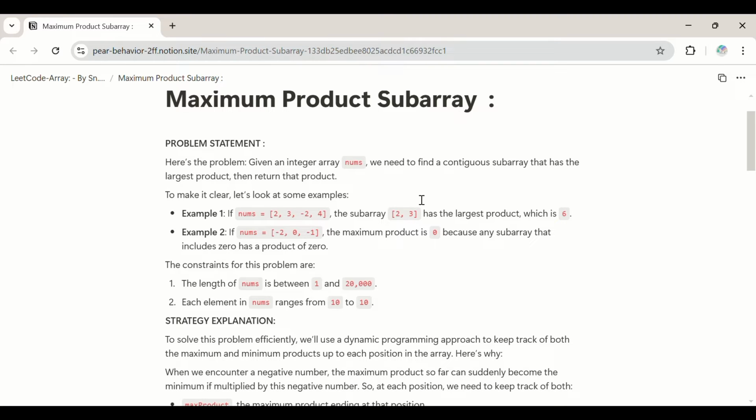Number 1, if the nums array is 2, 3, minus 2 and 4, then the subarray would be 2 and 3, which has the largest product 6. Then for the array minus 2, 0 and minus 1, the max product is 0 because any subarray that includes 0 has a product of 0.